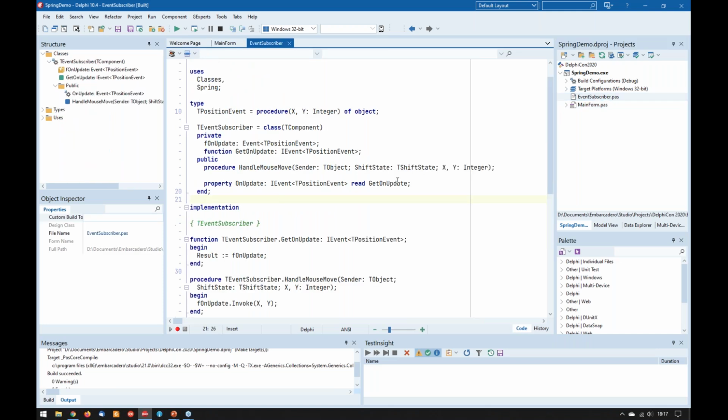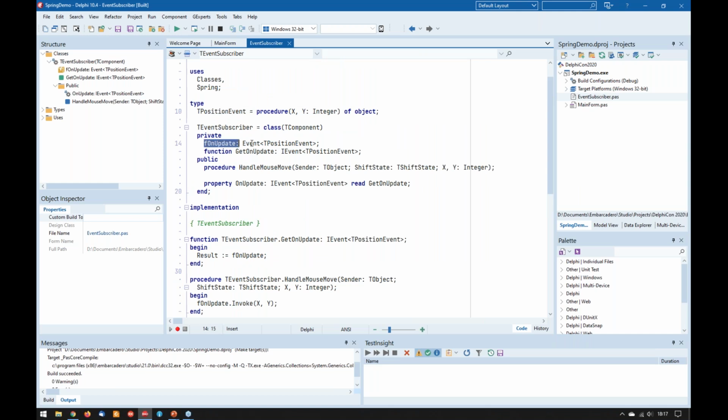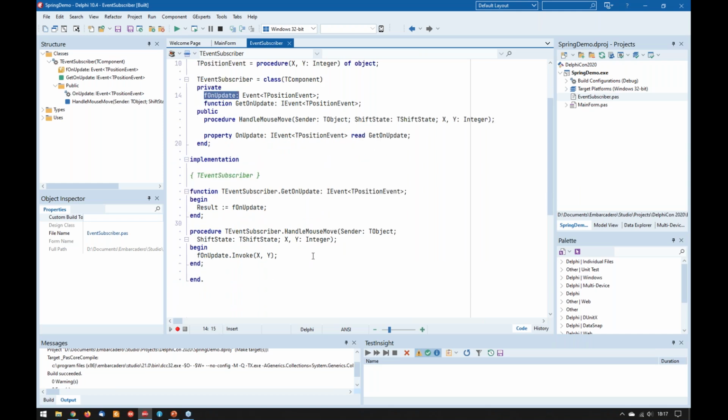So back to the event subscriber, we can see I have the HandleMouseMove, which is being called from the form's event of T. And this one simply takes the X and Y coordinates and invokes the local F_OnUpdate event, which will then trigger the 2 event handlers that I attached via the form.